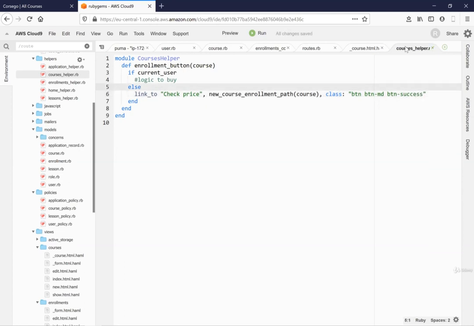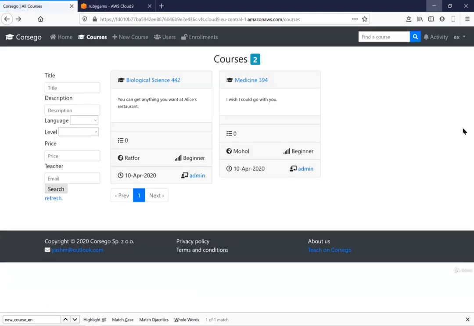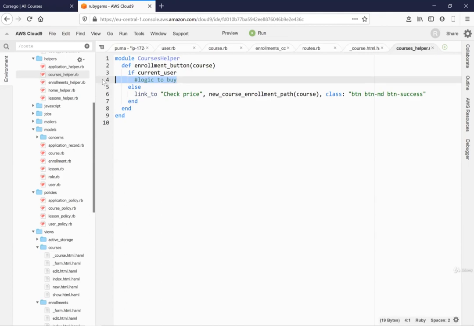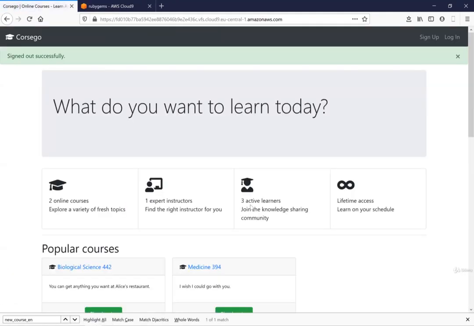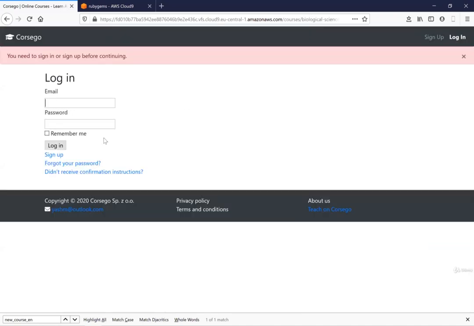Okay, now back to the logic to actually buy a course. Let's first refresh here and see now. We are logged in and we have no button here because we have empty logic to buy here. Let's log out. And you see that we have a button to check the price. Okay, so this part works.